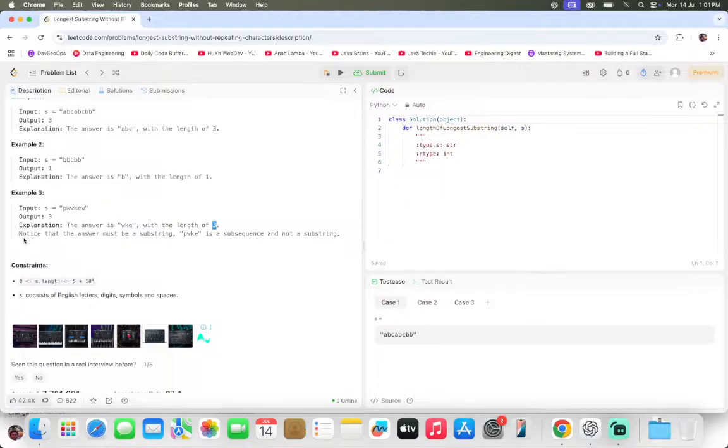And what is it saying? Notice that the answer must be a substring. PWKE is a subsequence and not a substring. So we should not skip characters. In PWWKE, we can't skip a W. So it should be a continuous sequence.